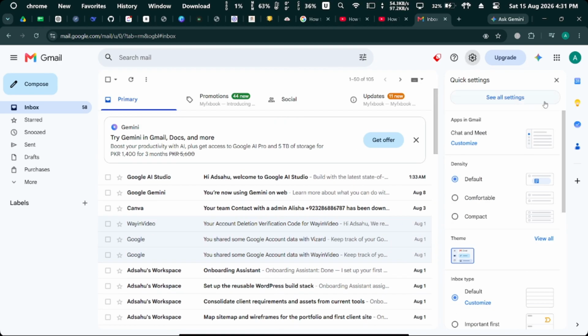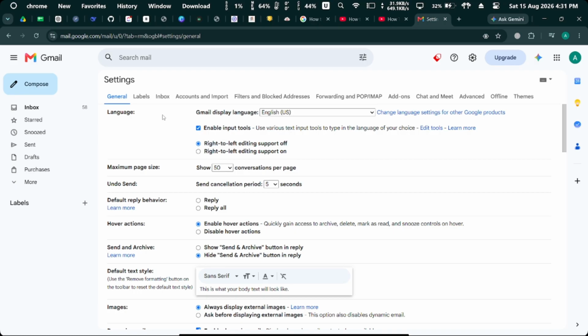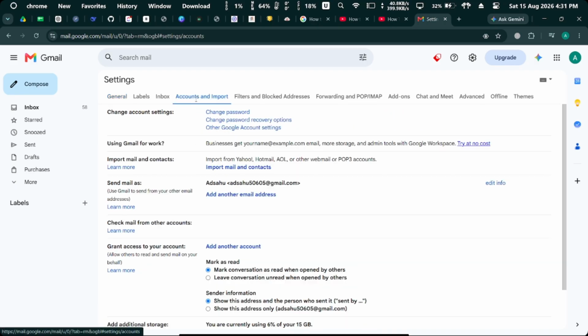A quick settings panel will appear. From there, click on See All Settings. Now you'll be taken to the full Gmail settings page. At the top, click on the Accounts and Import tab. Here, you'll find different account and email management options.